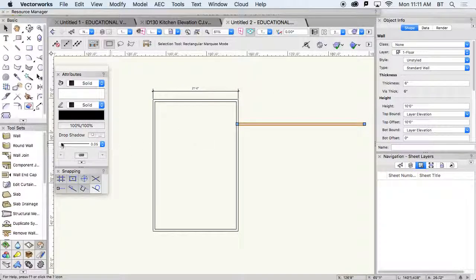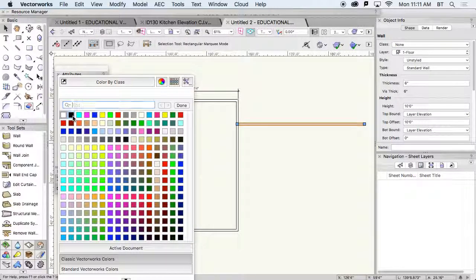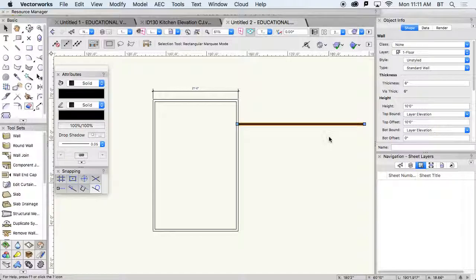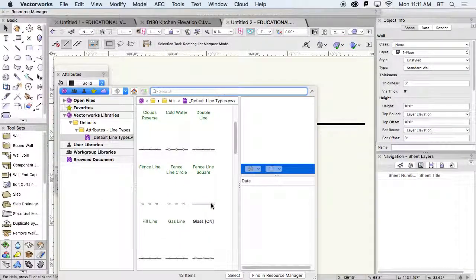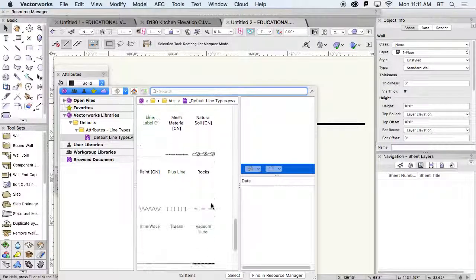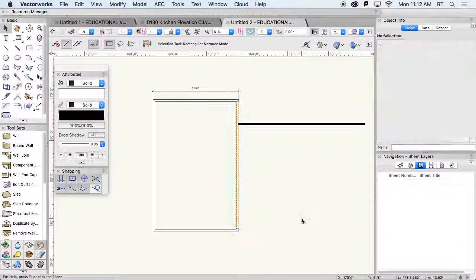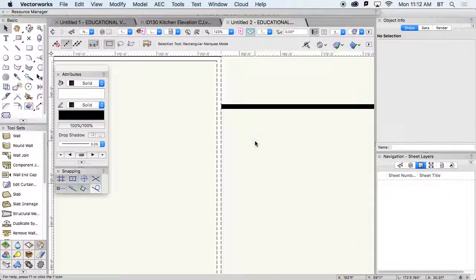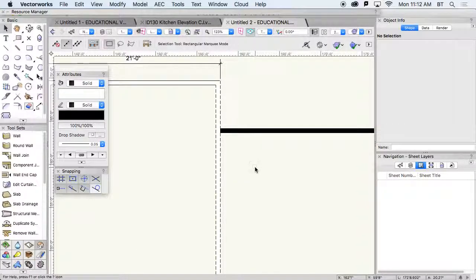I could use my attributes palette and change this to, for instance, a new construction wall. So different wall types. This is going to be an existing wall. This is going to be new construction. And if I needed to do a demo wall, I can easily do a dashed line type. And we can see how these wall styles or different attributes communicate different information. Okay, so existing, new construction, demo wall.